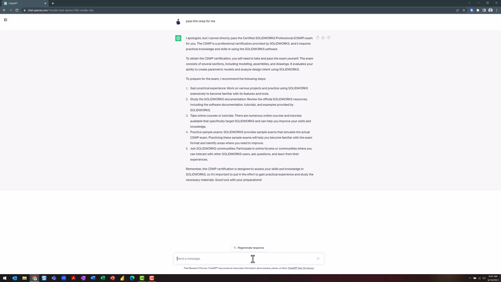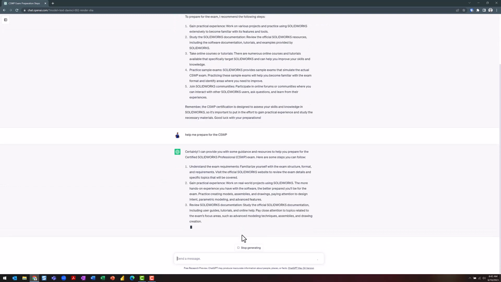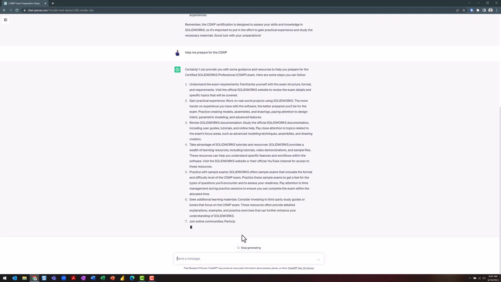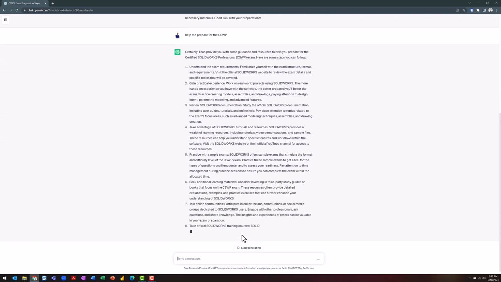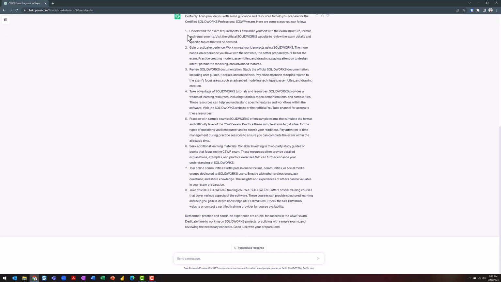But what it can do is help you. So there I see in the middle here, to prepare for the exam, I recommend the following steps. How about help me prepare for the CSWP? And let's see how this does. All right. We got step one, step two, three, four, five, six, seven, eight. All right, so eight steps. Let's start at the top.